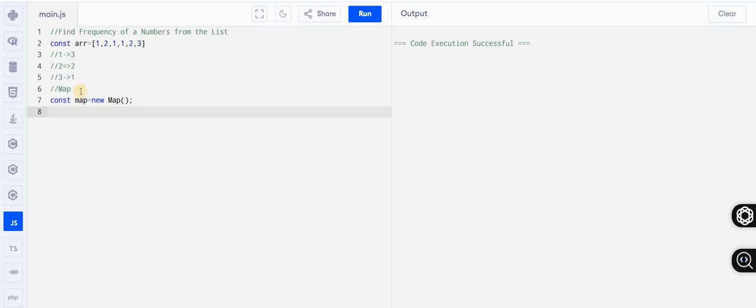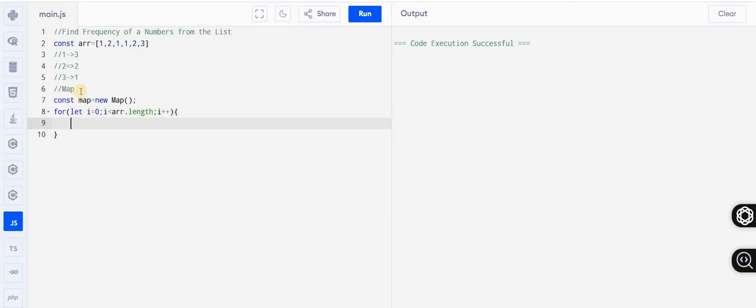Now write a for loop. In that for loop, initialize i as zero, and the loop will run length times, with i plus plus. After that, you have to count how many times that particular value is repeated.